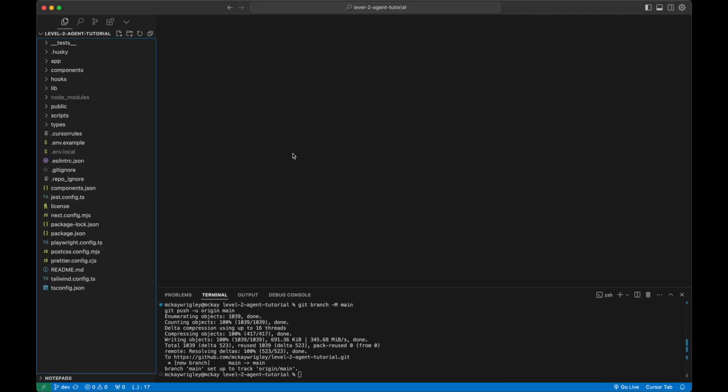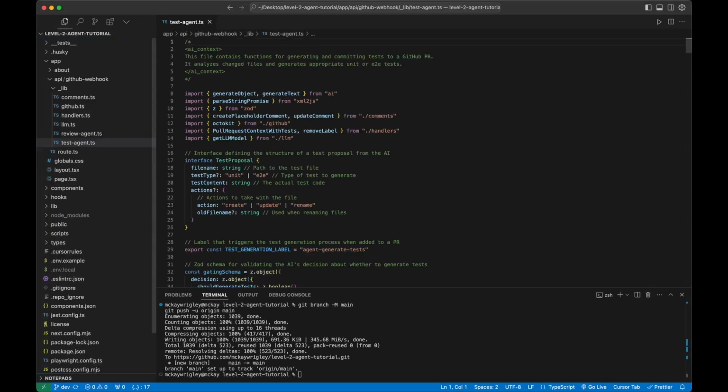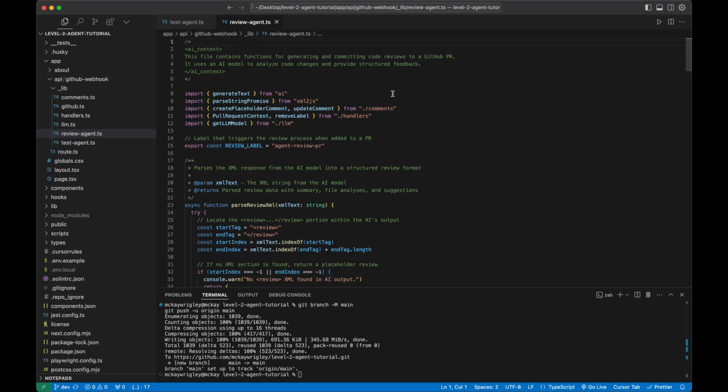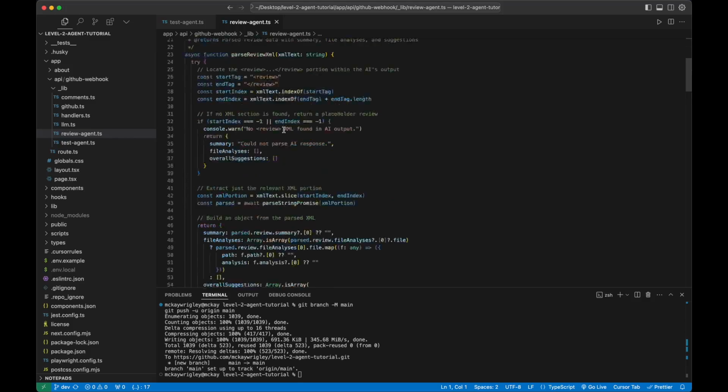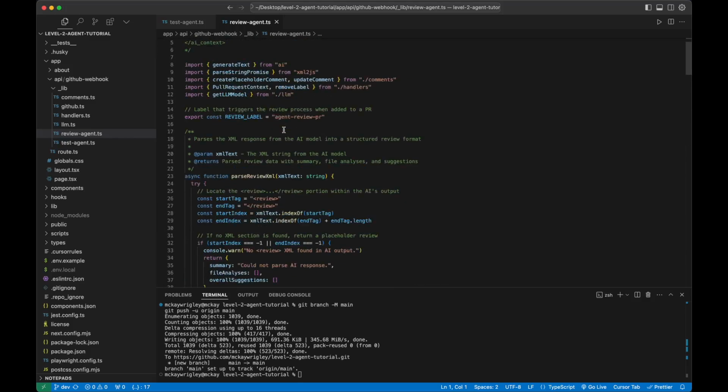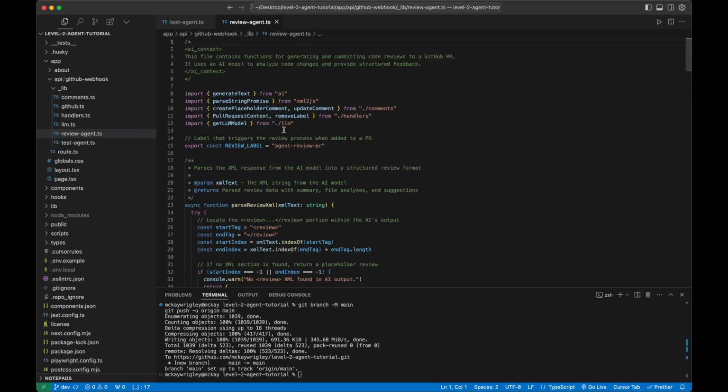these are arbitrary values. What we have here is our test agent, and also we converted the review agent from the previous lesson. This is no longer an Express server. We made this an API endpoint. So if you want to go review that code and see the differences, it's basically the same code. We just put it in Next.js API format. Functionally, everything's the same there.